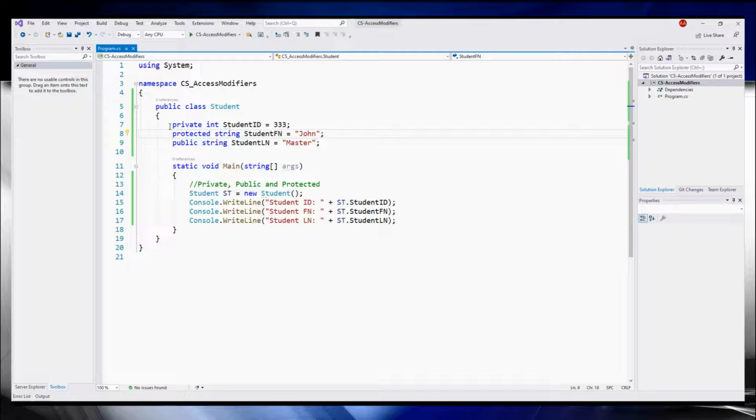So basically, we are calling these variables within the Student class, and it really doesn't matter what the access modifier is. This Student class can access any of these variables. So it doesn't matter whether it is private, protected, or public. We are able to print these variables without any issues.